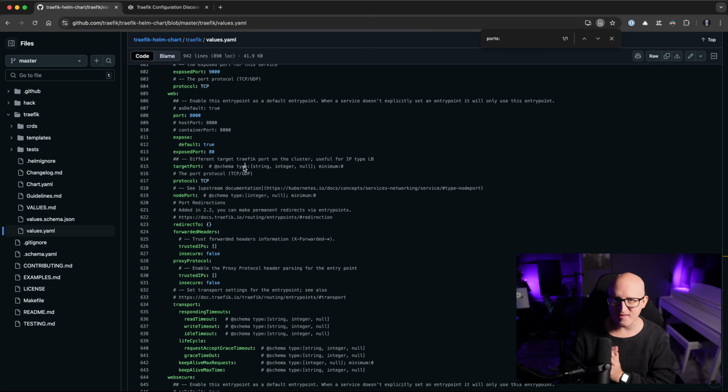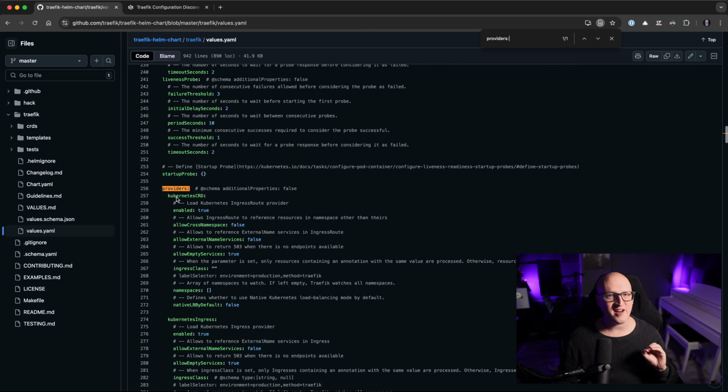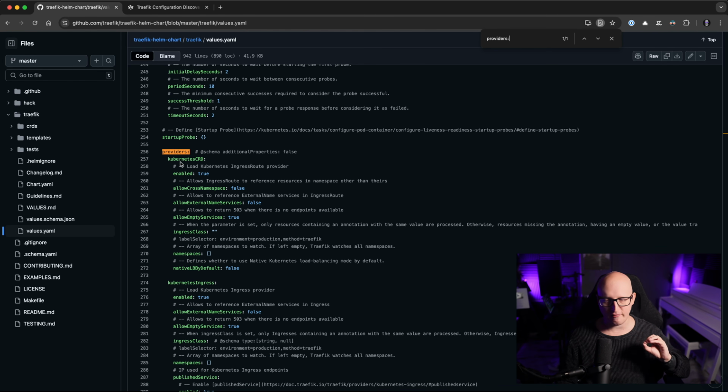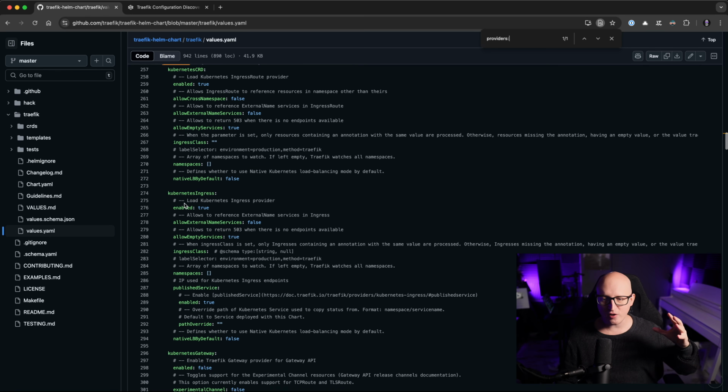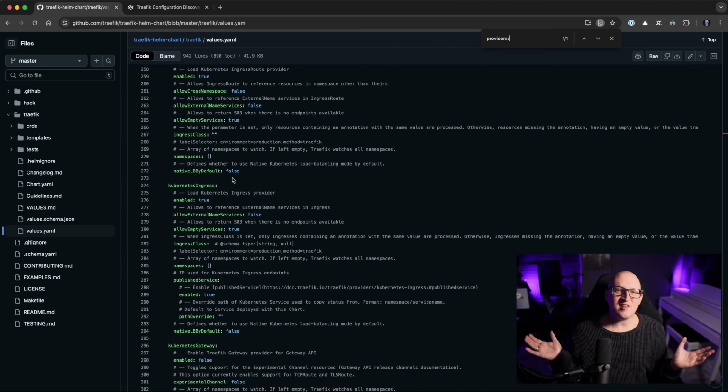Now, to enable or disable one or another provider in Traefik, you can easily modify the values in the Helm file if you like. You just need to search for the provider section. And as you can see, both providers, the Kubernetes CRD and the Kubernetes Ingress provider, are automatically enabled by default. So it is basically up to you what you're using. You can create ingress or ingress route objects in your cluster. Traefik will dynamically load all these settings into its configuration.